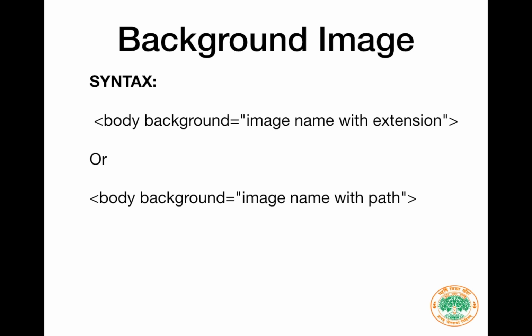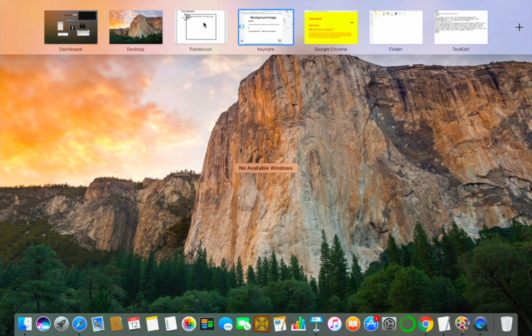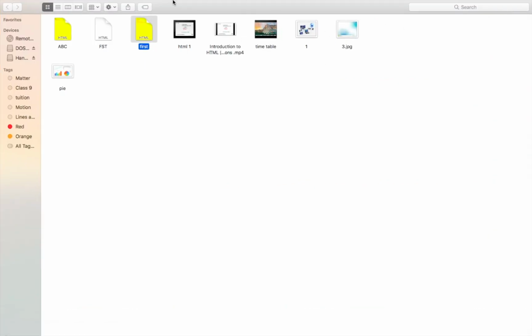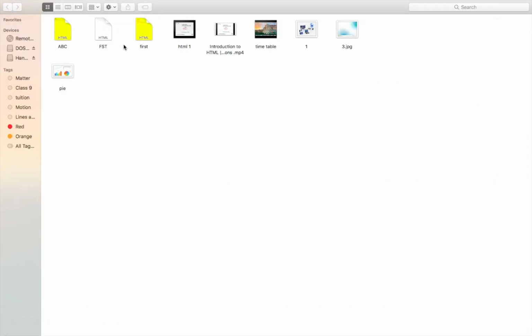So I want to give certain images as background. So let's say this is our HTML folder. So here, as you can see, this is the file name first. With that file name, I have put 3 images, 1, 3 and pi. So why have I put them in the same folder? So that it becomes easier for us to give the image as the background. So let's say I want to give this particular image, that is pi, as the background image.